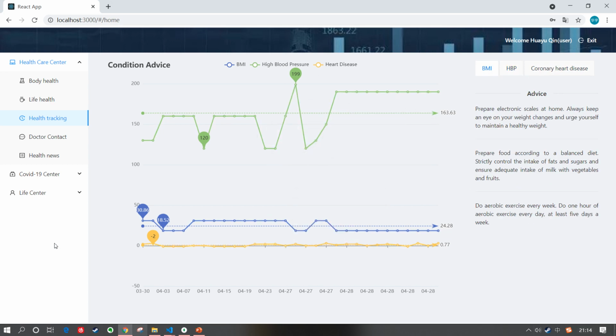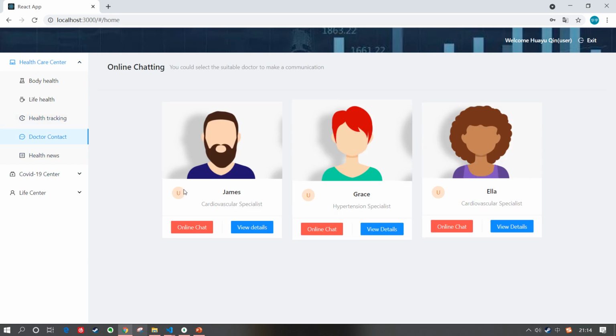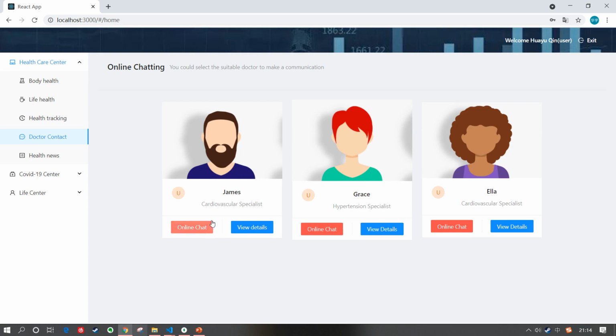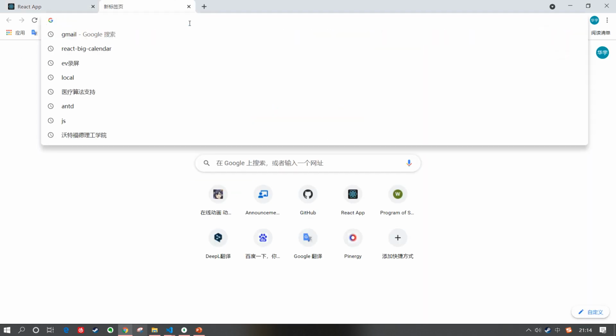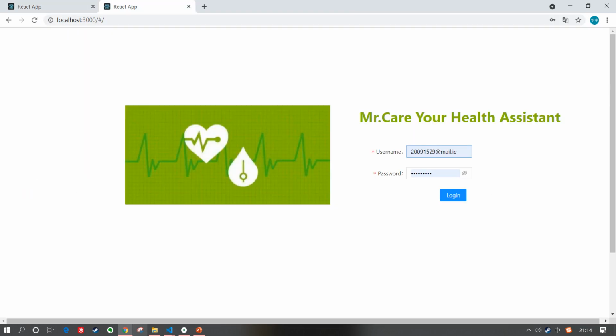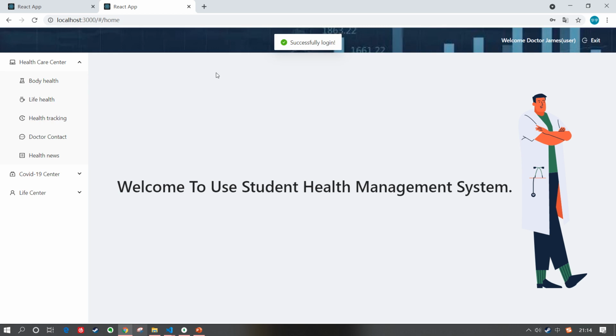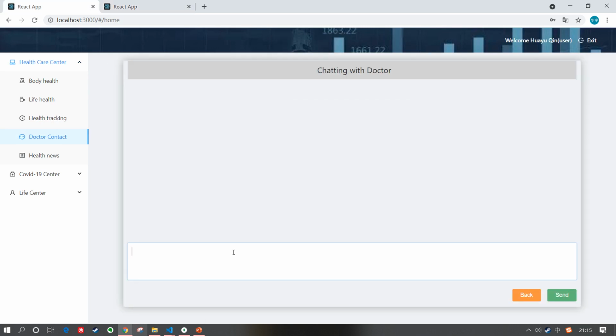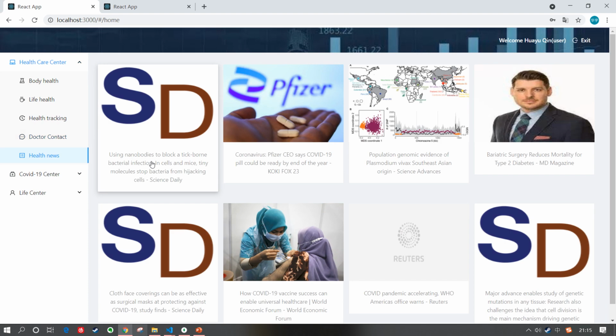And next is the doctor connect function. There are 3 doctors, and you could see their details, and if you want to chat with them, the user should be online. So let's log in as James. We look at the James account, and we can start to chat. So we can connect it online.